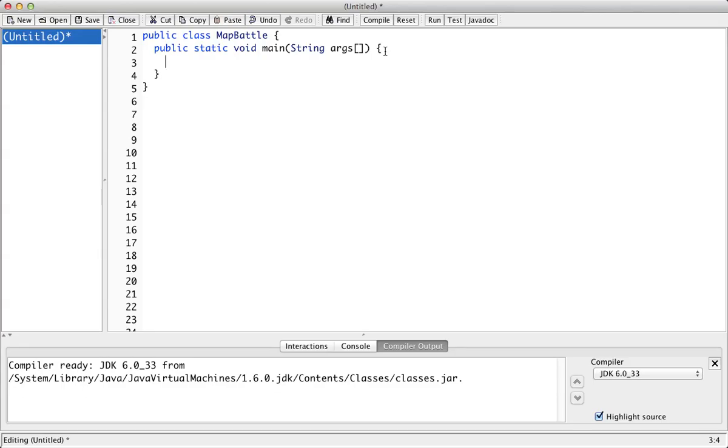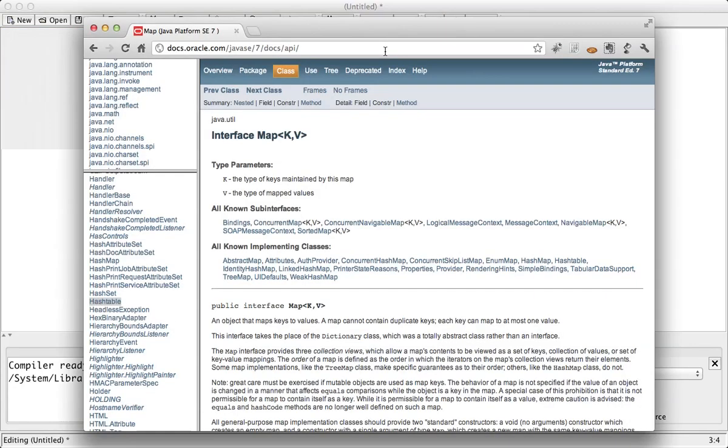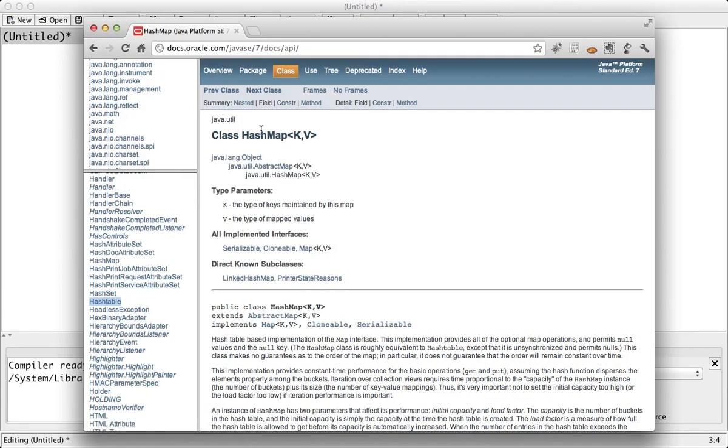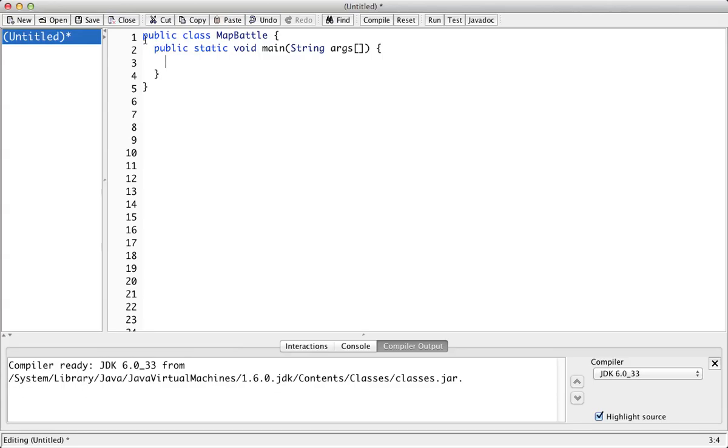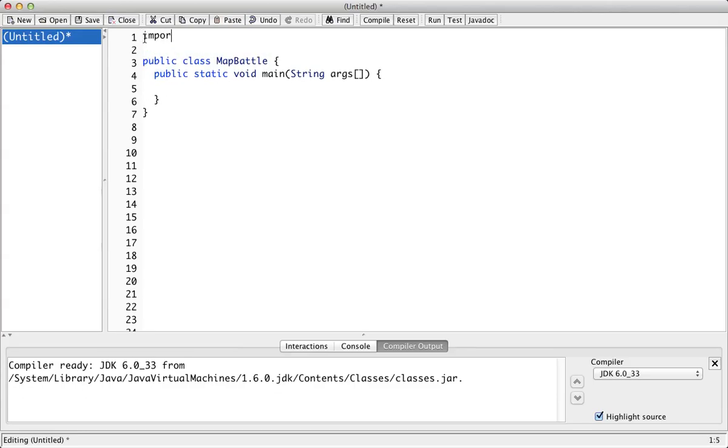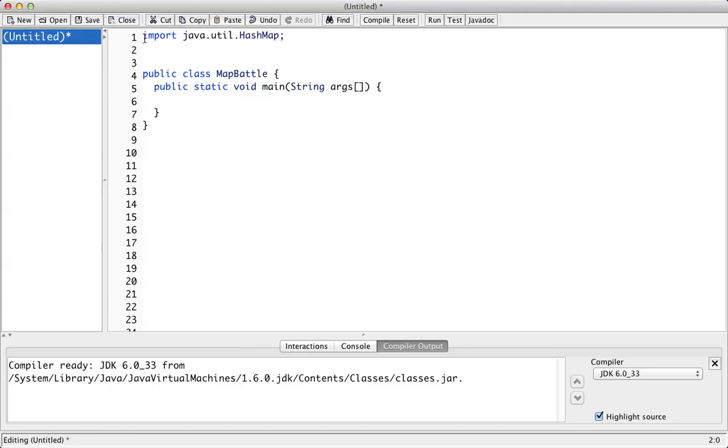So let's create a... Do I need anything special in order to use either of these? Java.util. Import java.util.HashMap. I'm going to assume they're both in the same package, and hopefully my assumption will be right.